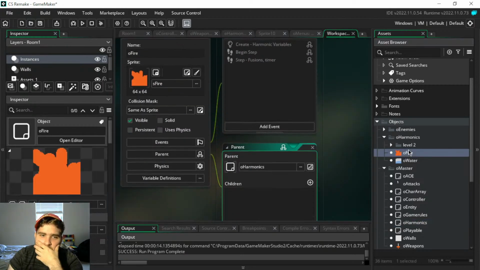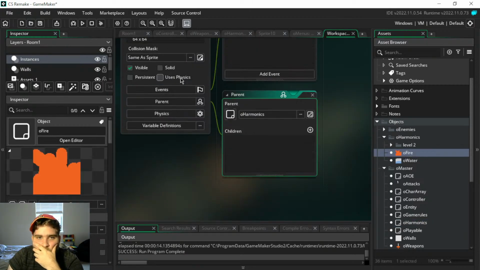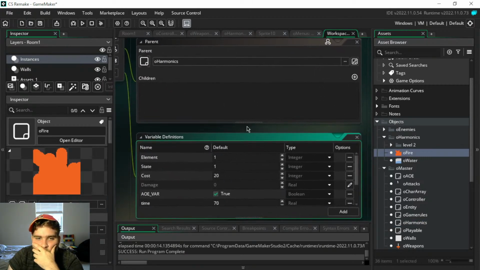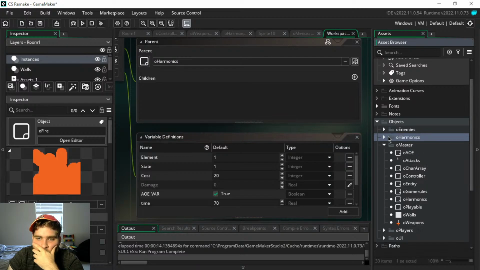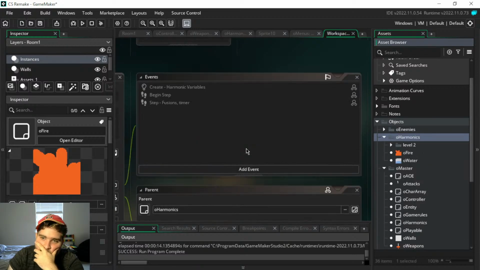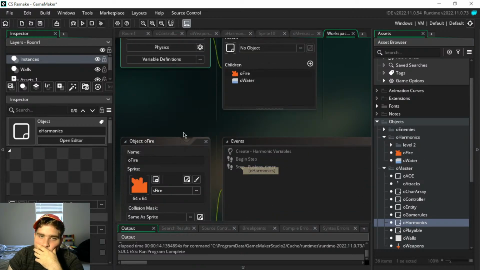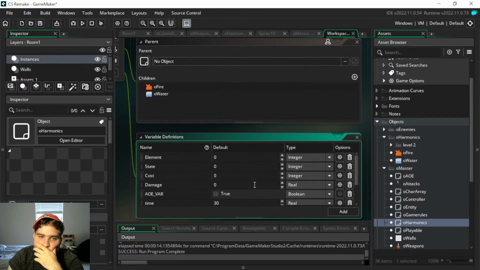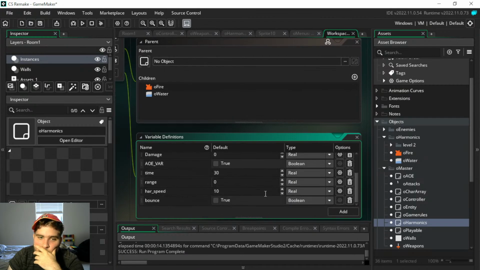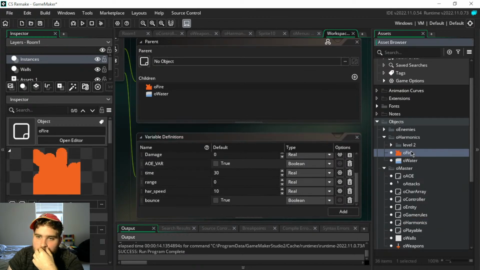Let me go into the fire one here and see what we have in our variable definitions. Oh, that would be why, because our harmonics doesn't have a defined speed. So let's fix that, shall we? Variable definitions, and we're going to add one. Oh, no, har speed equals 10.